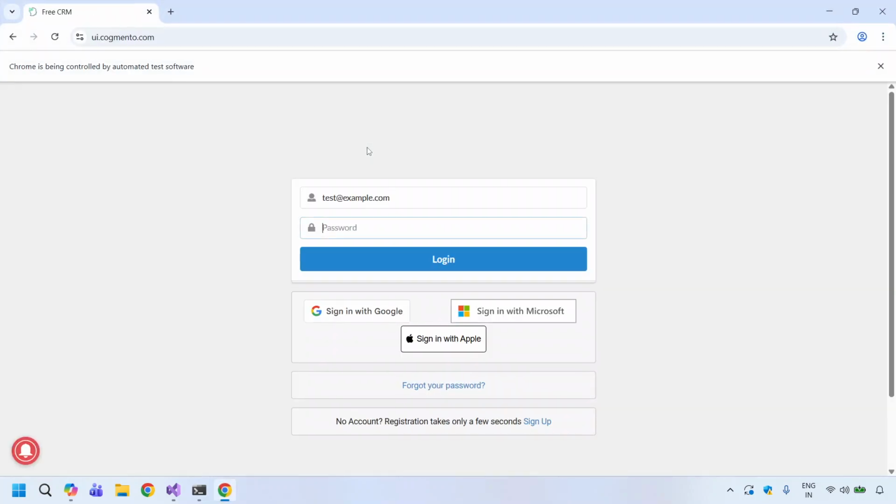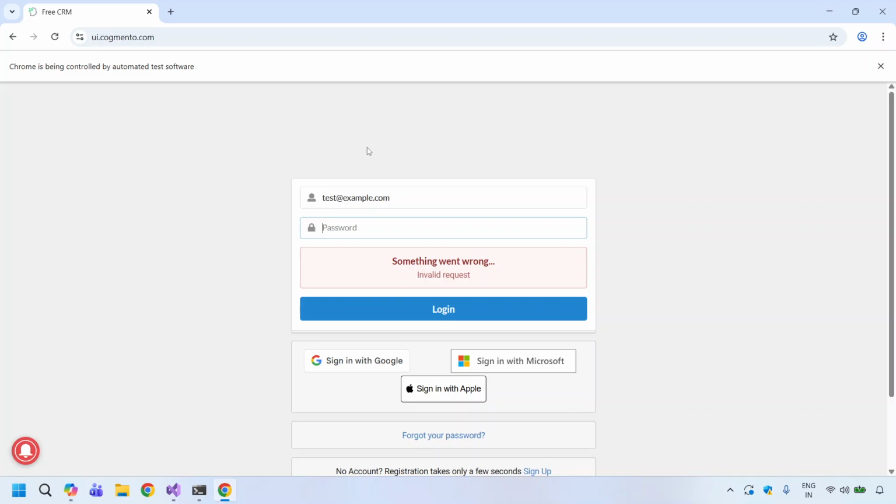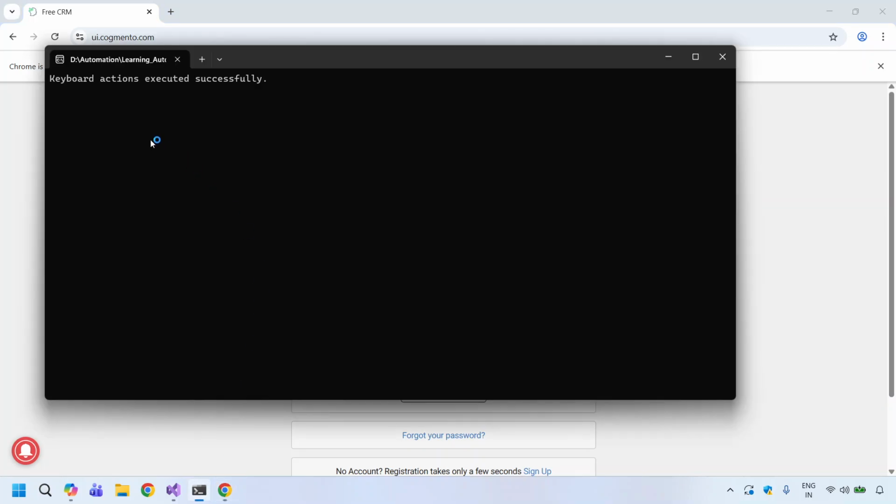First, application is loaded. I enter test at the rate example. If you see, I did not click on login, but still it went and clicked on login. Means it tried to press enter. That is the default behavior of this particular application. Whenever you try to enter password and press enter, it will automatically log in. So this is how keyboard actions executed successfully.